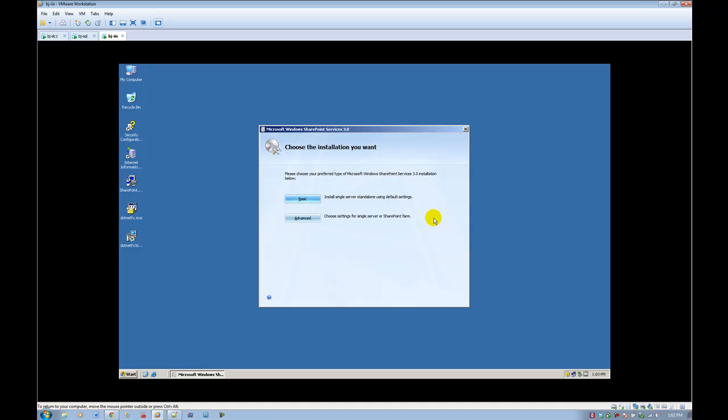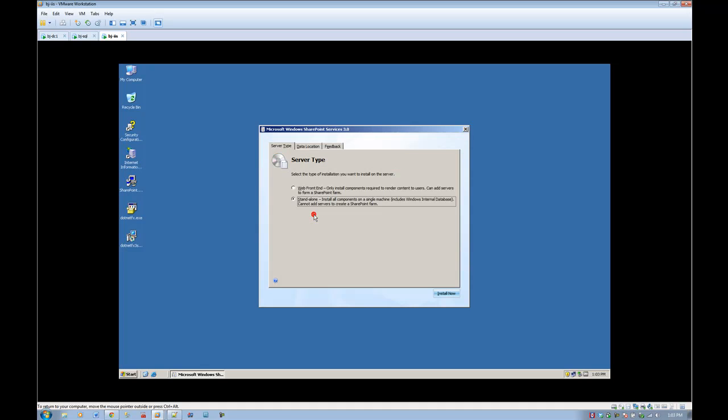For this example, because I have a SQL Server on another virtual machine, I'm gonna drop everything on that virtual machine and I'm gonna do advanced. You got two options. You got a standalone. Standalone is the default one that they choose, which installs all components in a single machine, includes a Windows internal database, cannot add servers to create a SharePoint farm. This right here is the same thing as the basic, which is weird. That's not what we want. We don't want Windows internal database.